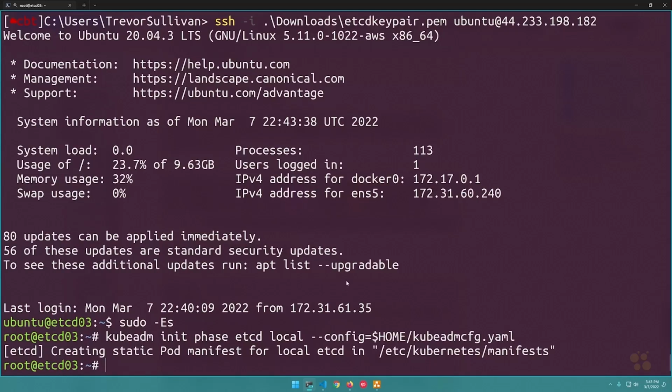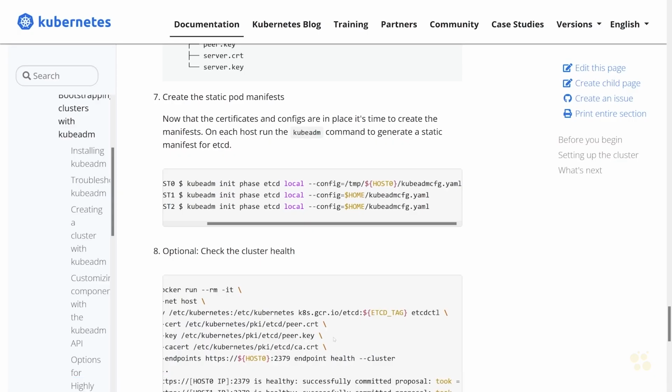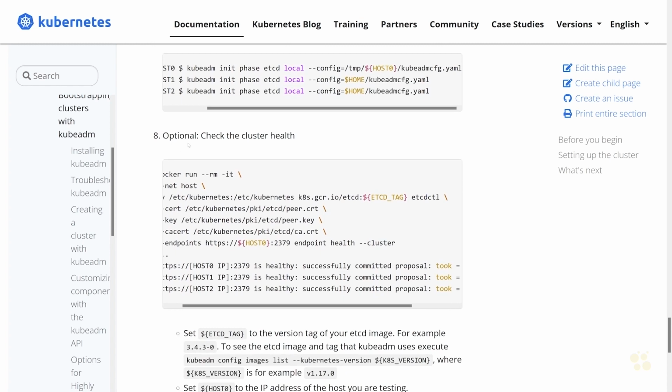So at this point, we should have the etcd cluster up and running, but we need to go ahead and verify that. So in the next video, we're actually going to run the command to check the cluster health and then take a look at some of the other commands available on the etcdctl command line utility.